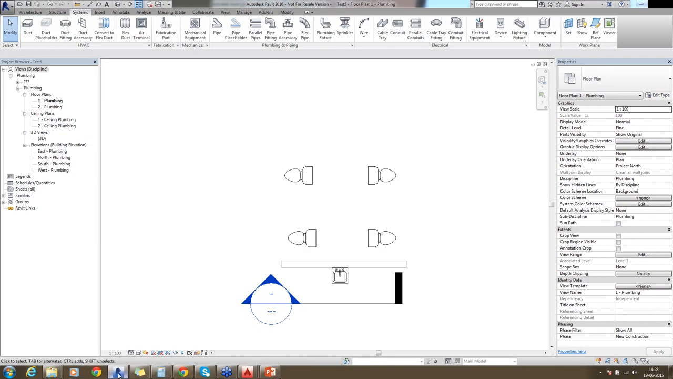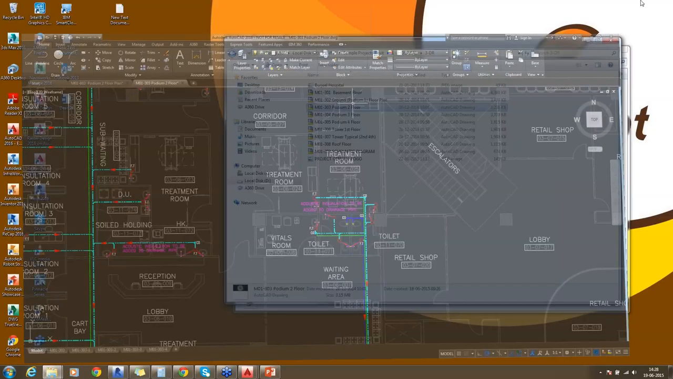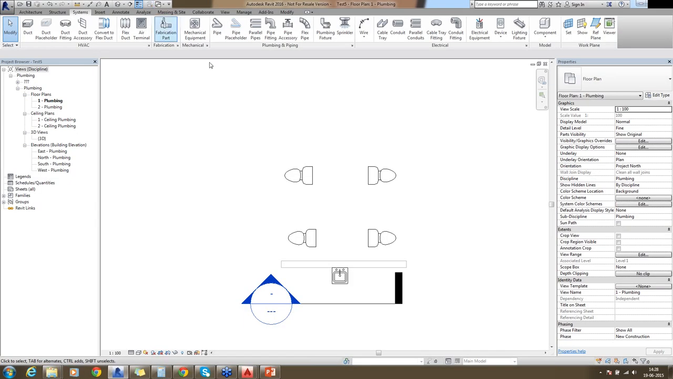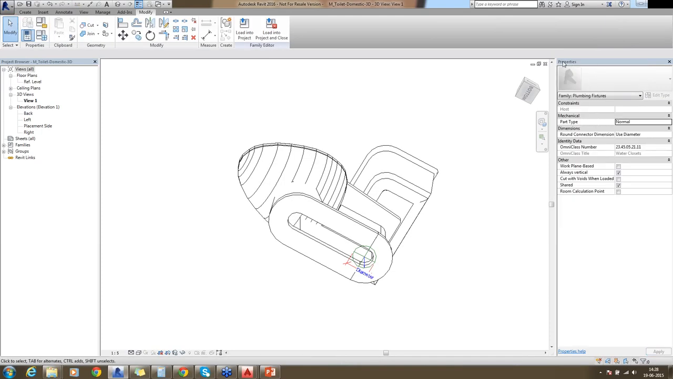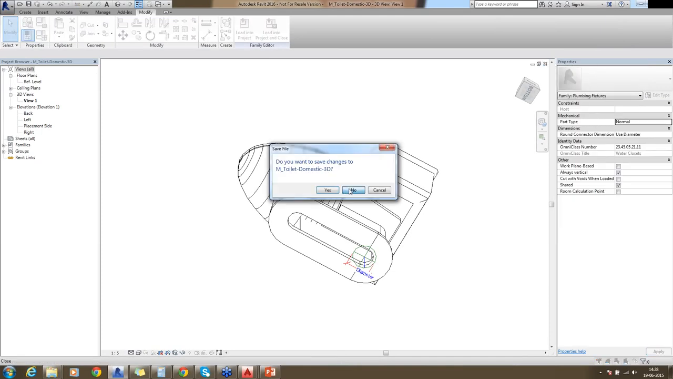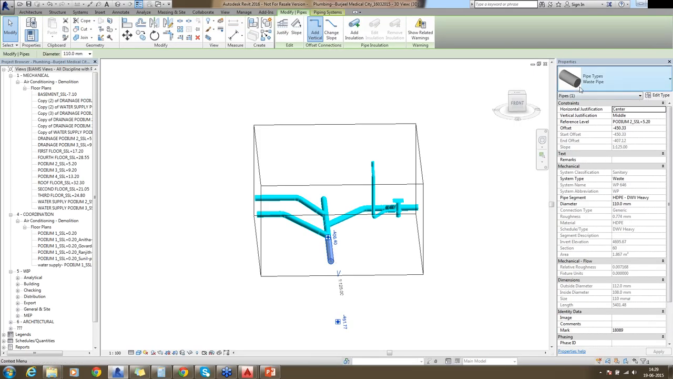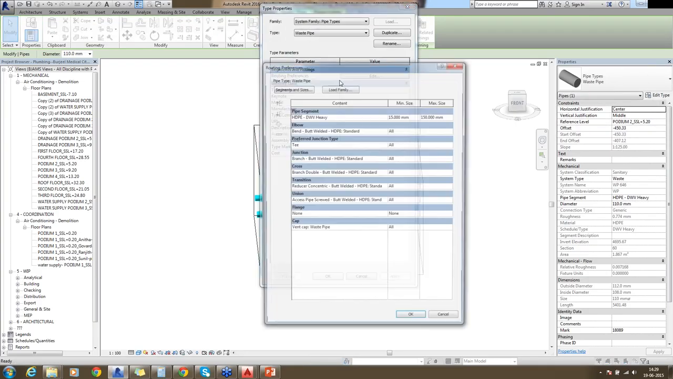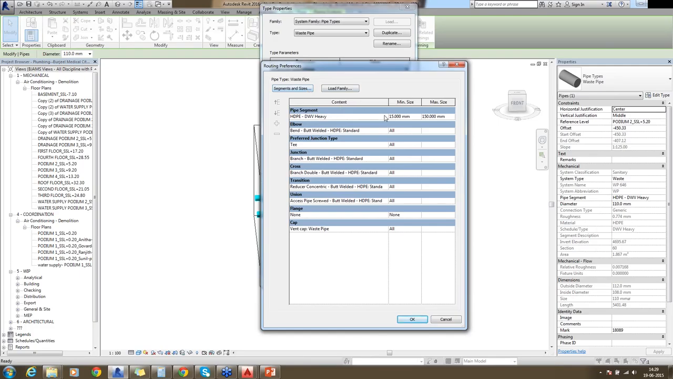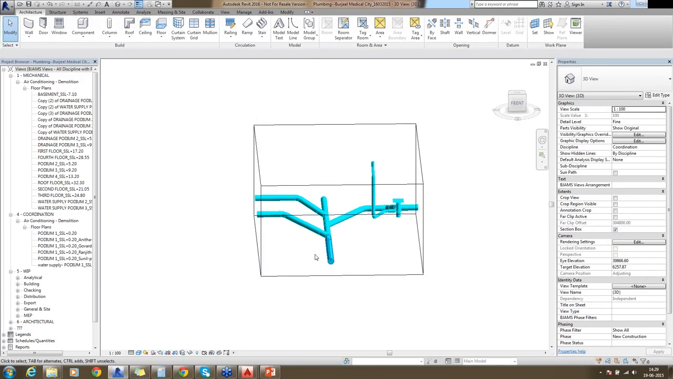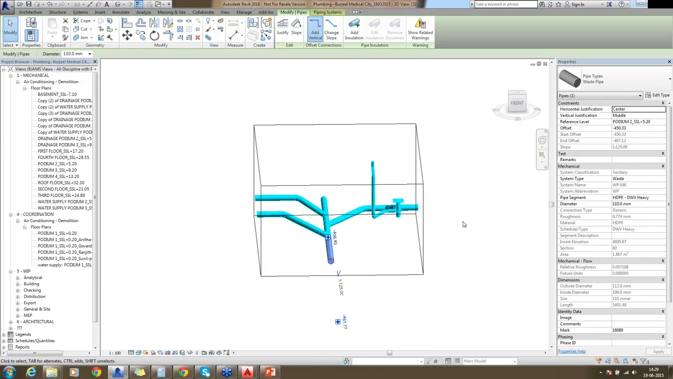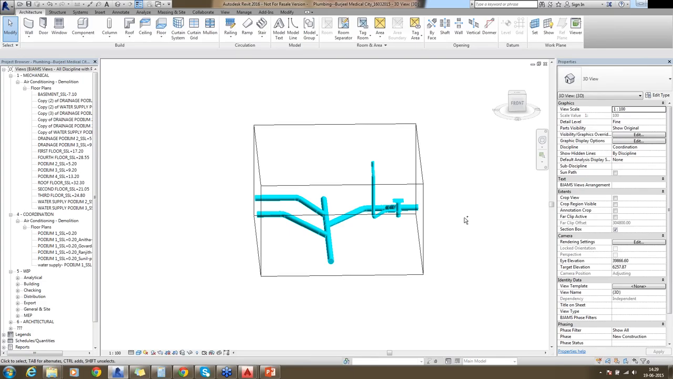So here I already opened that project. I'm closing it. This is wastewater and pipe segment HDPE pipe. We take it, differences here. I created different types. So I can just copy and paste there, or I can do it another way.